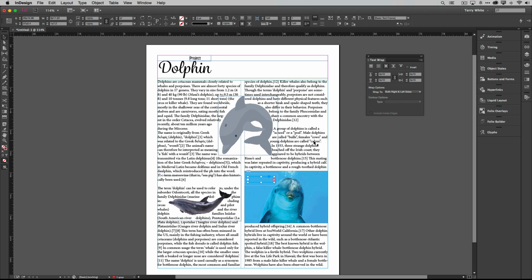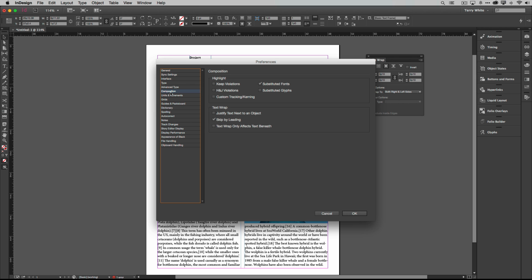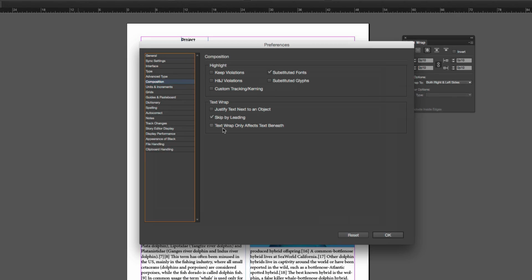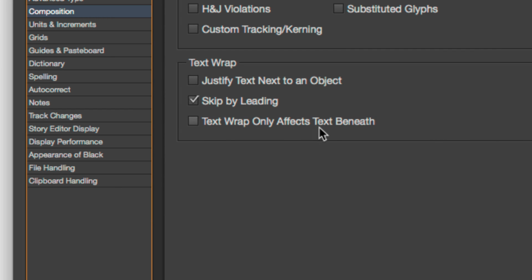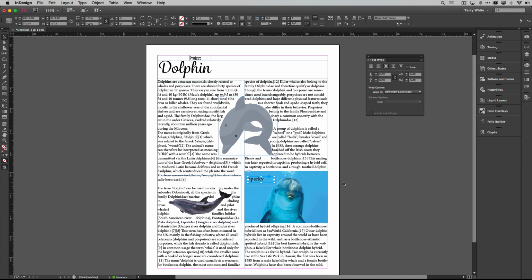That's the one that most people don't know about. So if we bring up our preferences, I'm going to hit Command-K on the Mac, PC Control-K, to bring up your preferences. There is a composition preference that says Text Wrap Only Affects Text Beneath. In other words, if I have text and image and text, only wrap the text underneath, the text on the bottom. That way it will not affect the text on the top. All right, so now we can put text on top of our images just by changing that preference.